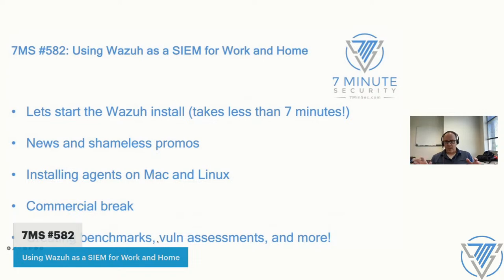Then we'll come back and look at some really interesting bits of information that those agents report in, which I think could be super helpful for a business or a home lab or home. I think in the Network Chuck video, he actually installs this on some of his family's endpoints.